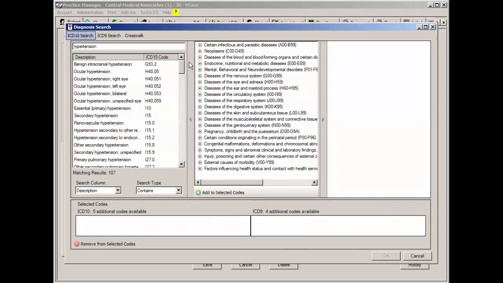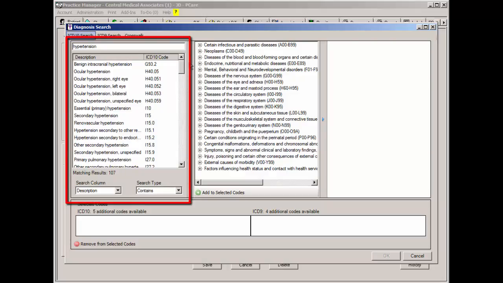You will then access the Diagnosis Search dialog, allowing you to perform an ICD-10 search, an ICD-9 search, as well as utilize the crosswalk functionality. You will notice that the description field contains what was entered in the patient screen proper, and the matching codes are displayed for the ICD-10 search.